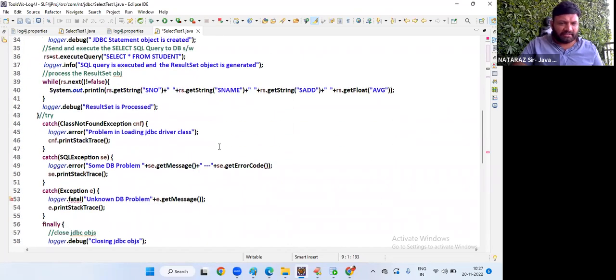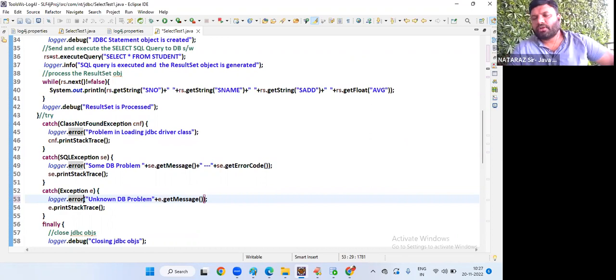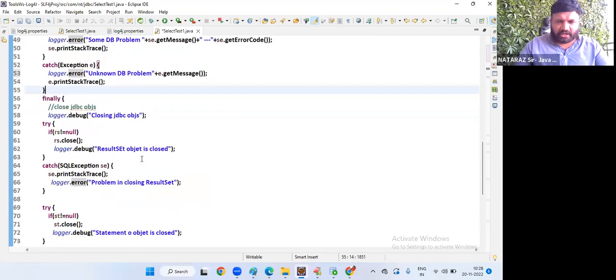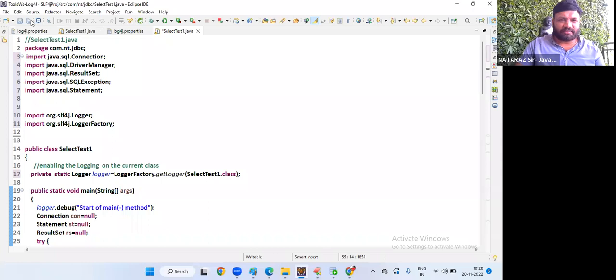I think fatal is not there. For fatal, the red mark is coming now. For known exception and unknown exception, here we have to use error. To give inputs to SLF4J, we should use log. Remaining all are same, right boss? Remaining all are same. Let's see.